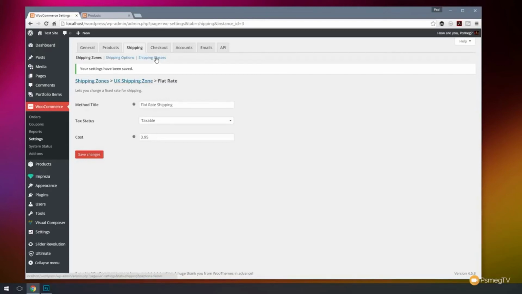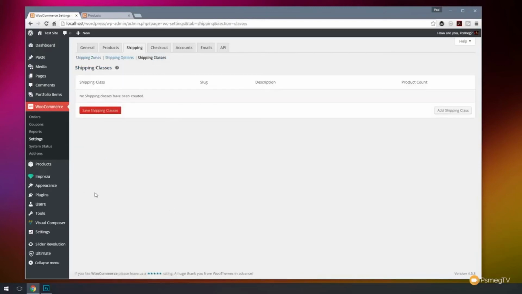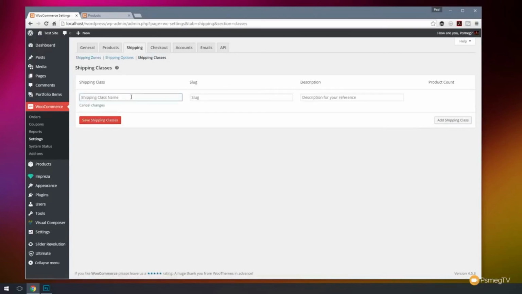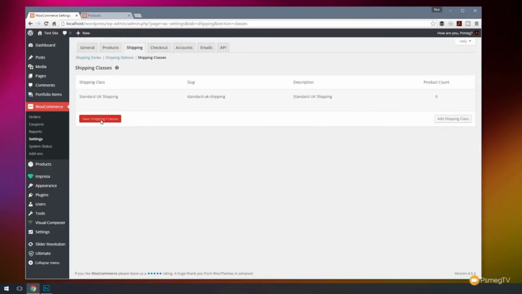If we go over to shipping classes, we're going to give this a shipping class. So we're going to say add a new shipping class, and this is what we're going to use to select the type of shipping that's going to be used in the product listings. So you'll see that it'll become clear in a moment. So we'll say standard UK shipping, and we'll just call this standard UK shipping to give it a description. Save that shipping class.